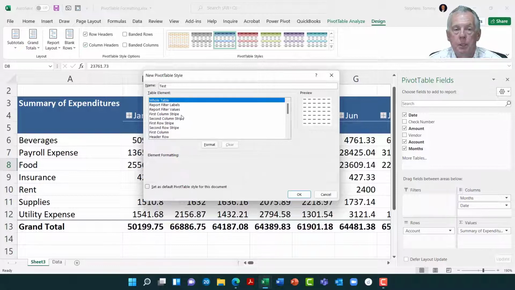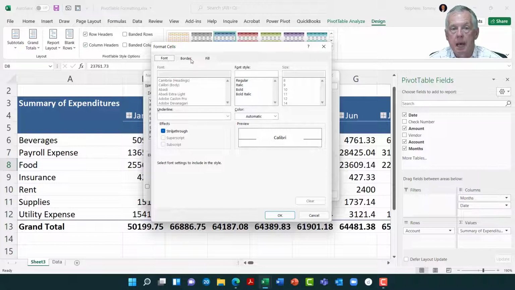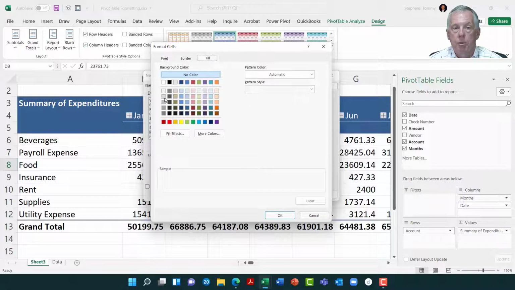For example, let's do something kind of simple here. Let's say that we wanted to create our own custom style that dealt with the first column. Okay, so how do I want that first column to appear? I select that element, I click Format, and then I go and choose how I want this first column to appear. Maybe I want to fill that with a little light gray text, for example.